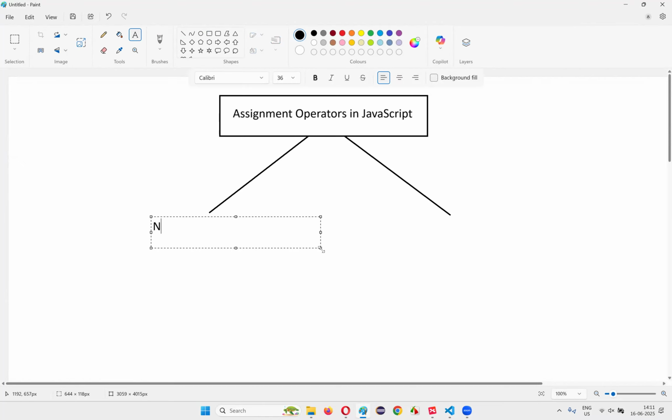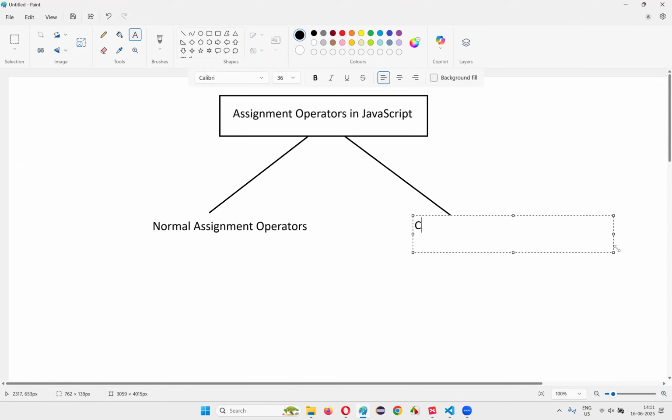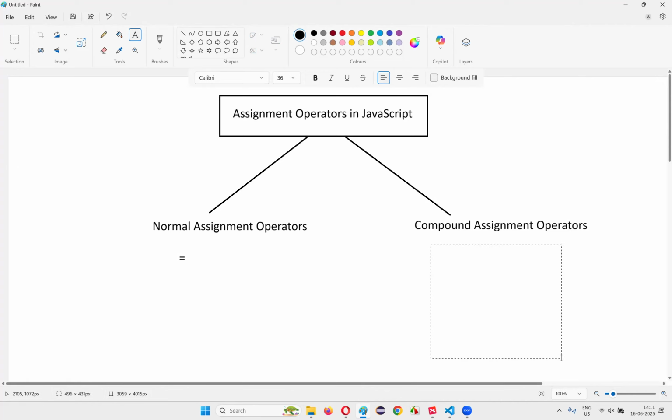This side I'm writing normal assignment operators and this side I'm writing compound assignment operators. The normal assignment operator is this single equal symbol. This is a normal assignment operator. Coming to the compound assignment operators, we have plus equal to, this is one compound assignment operator.